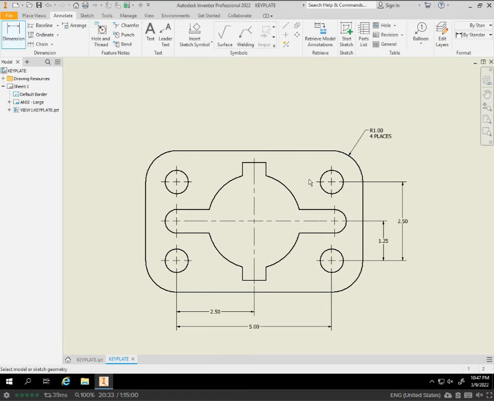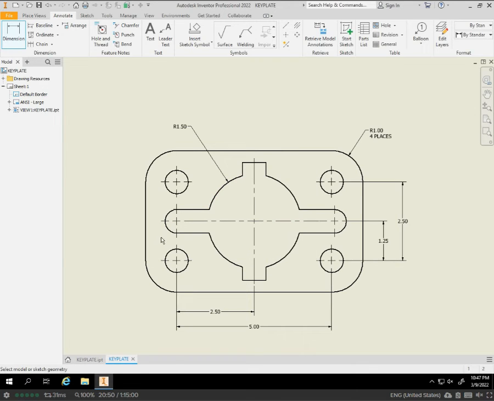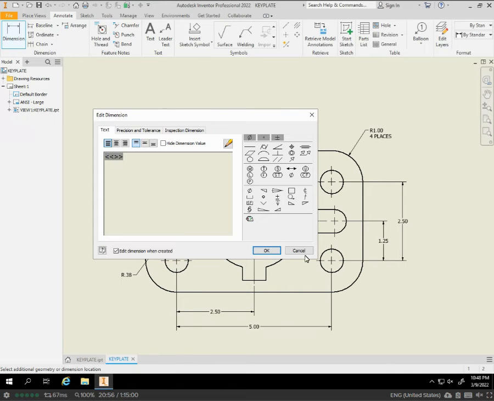Okay, so the tricky one is going to be not really this. It just really should be the same diameter, but it's going to give us a radius of 1.50 because it's not a complete circle. And the same thing is going to happen with these. It's just not going to give us a complete diameter.